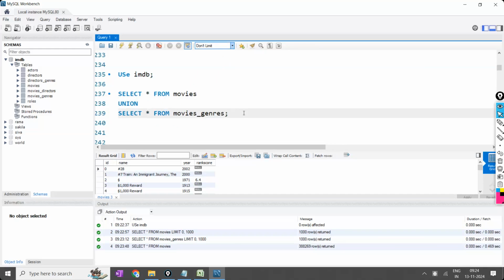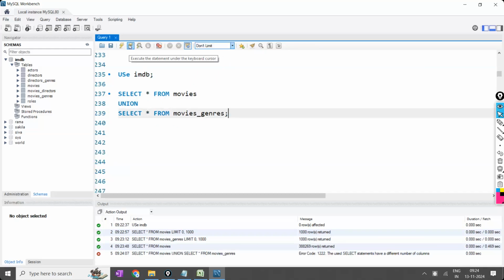By using the union, I'm going to combine these two and you are going to get the overall output. Now, can you see here? The selected statements have a different number of columns. Why? Because in the movies table you have 4 columns, and in the movie genres table you have only 2 columns.